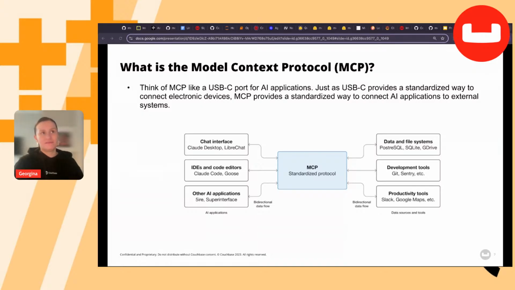Like this. Once again, we can see all these different tools, technologies, and interfaces. This is what MCP can give us availability to. This goes back to what I just mentioned: think of MCP like a USB-C port for AI applications. Just as a USB-C port provides a standardized way to connect electronic devices, MCP provides a standardized way to connect AI applications to external systems.